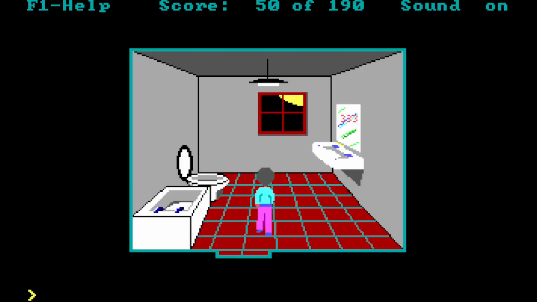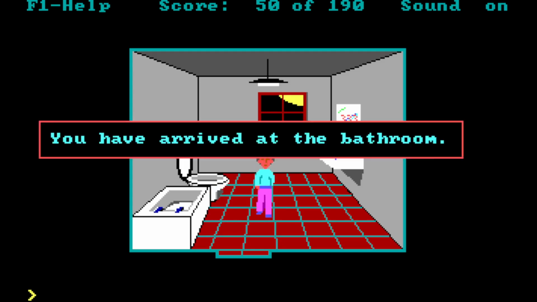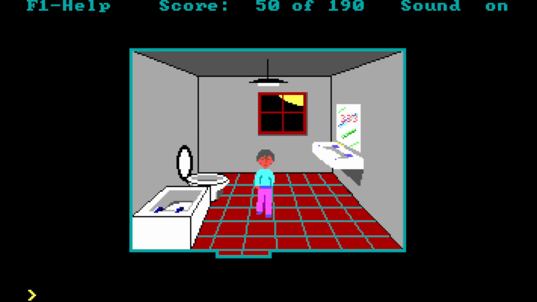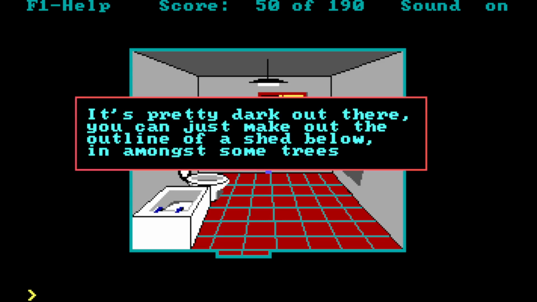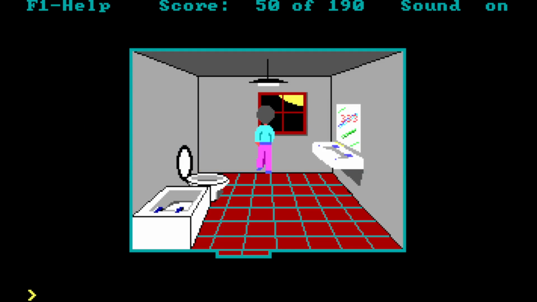Oh, it's the bathroom. You have arrived at the bathroom. Ah, we have arrived. Well, let's see here. Now, we see what looks like the moon out there again. It's pretty dark out there. You can just make out the outline of a shed below, in amongst some trees. Okay, same from the bedroom. That makes sense.